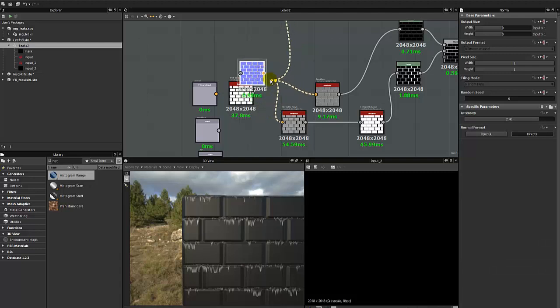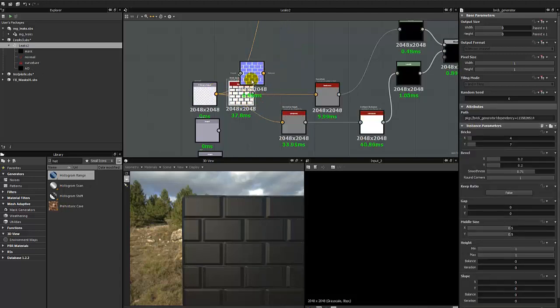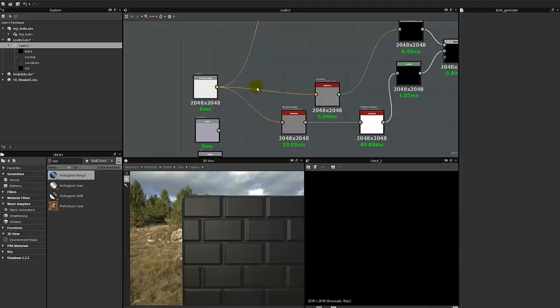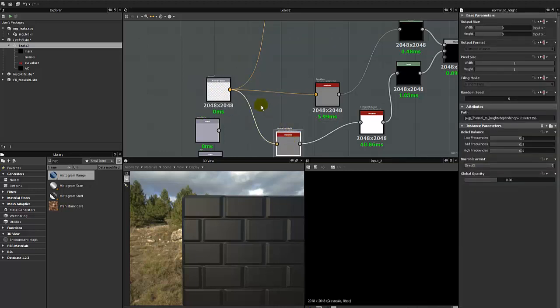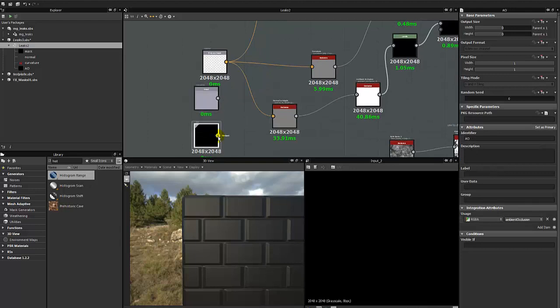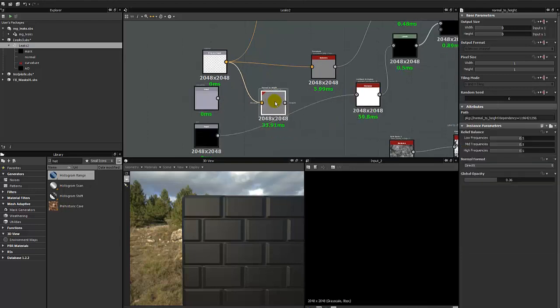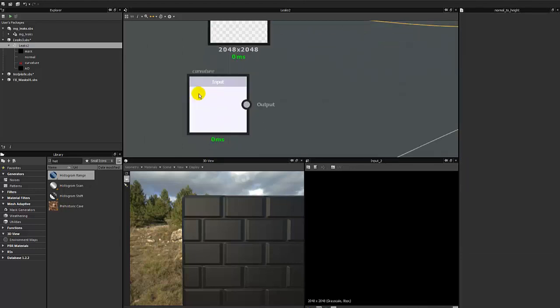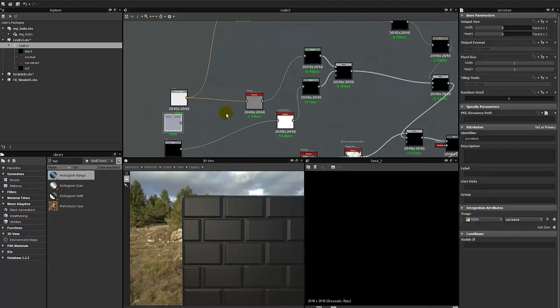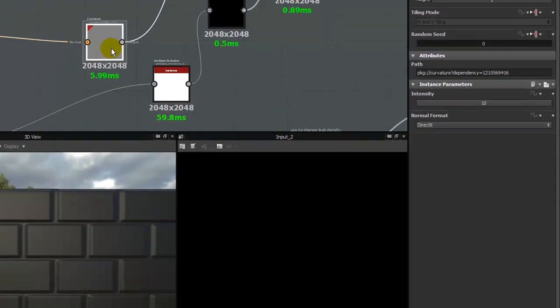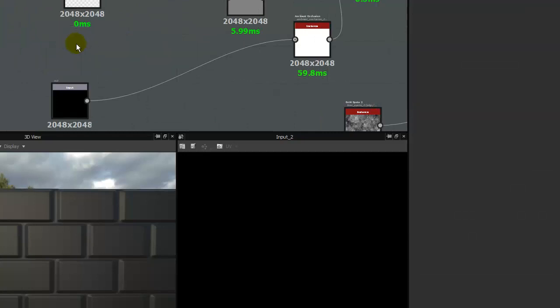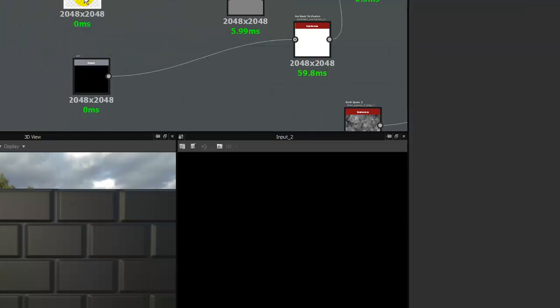Alright, shift to carry these over. That's going to be our normal input. So delete those. Alright, this actually doesn't need to be here anymore because that's going to be our ambient occlusion over yonder. Delete that. And lastly, our curvature. Actually, yeah, that's right. We don't need a curvature. And I forgot to add that button.